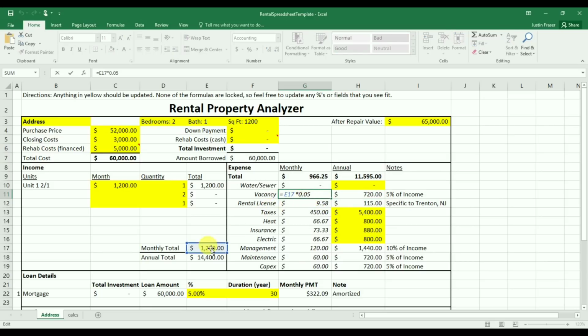It takes the monthly rent and multiplies it by 5%, and that gets us our vacancy of $60 per month. Now this is the monthly column, and then this is an annual column, and of course a column for any notes that you want to put in.